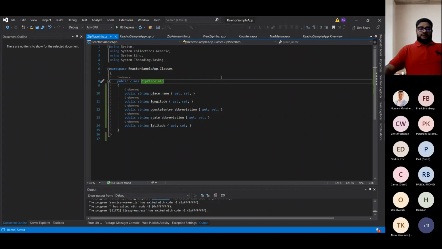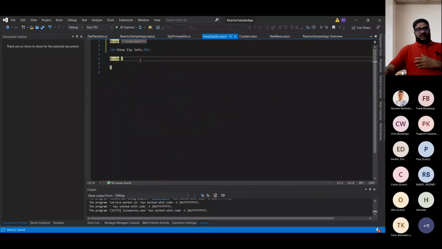Now, when we call a web API, we have to call that API and get the result, and when we get the result, we have to serialize it into an object of our class and display our pages with the structure of our class as we like. So let's go back to the page which we created. That was the view zip info page. Here we have to first define.